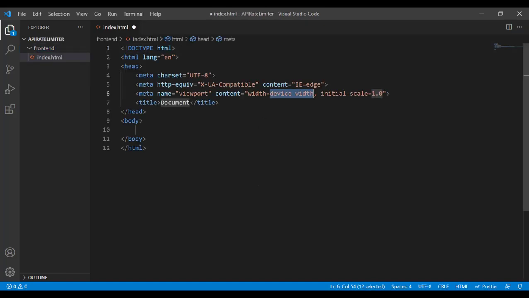I have generated boilerplate code. Let's change the title. Now in the body, if you remember, we had a heading and 2 buttons. Besides those 2 buttons, we are going to create 2 divs as well. One div is going to be used for registration related stuff, and another div is going to be used for displaying the data that we receive from the backend.